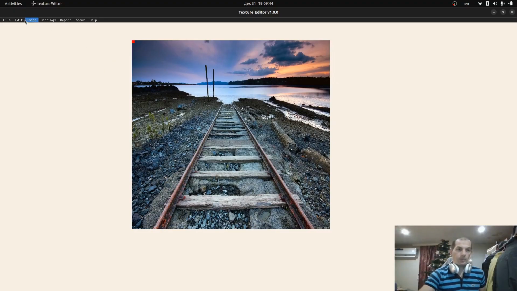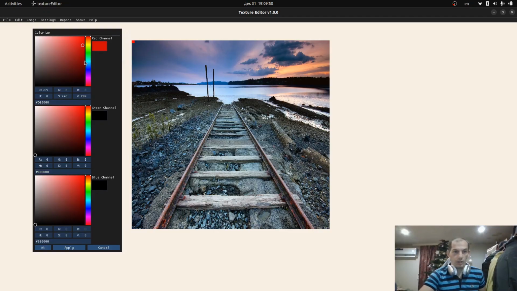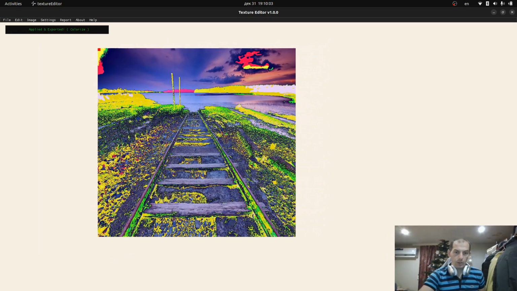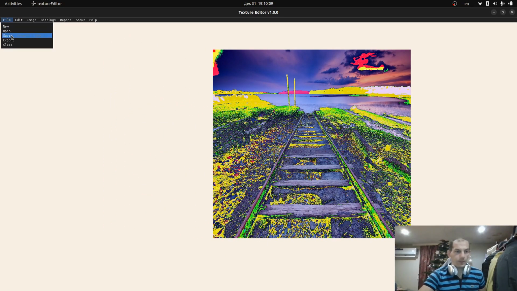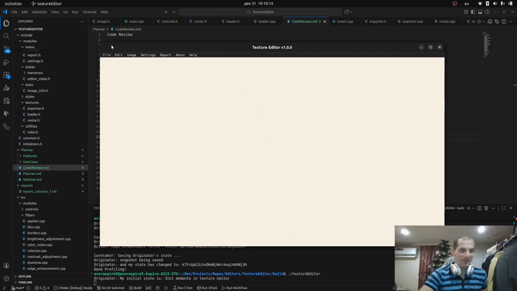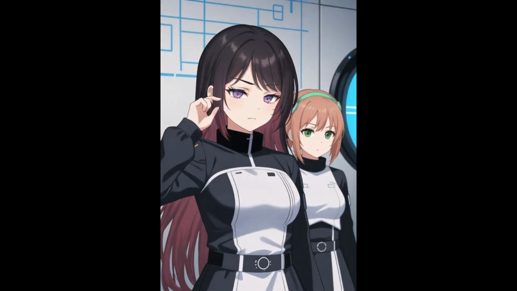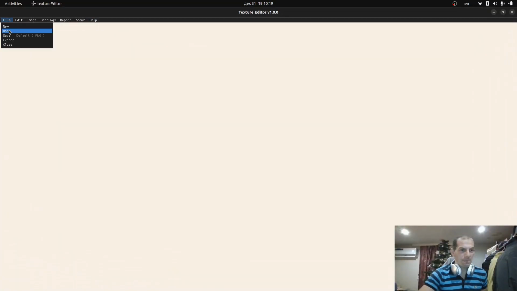So let's apply some of the filters. Colorize the red channel, let's say green, the green channel red, and the blue channel green. Interesting effect, I think. So let's export it. Oh, not this. A little mistake. So let's try again. Open.